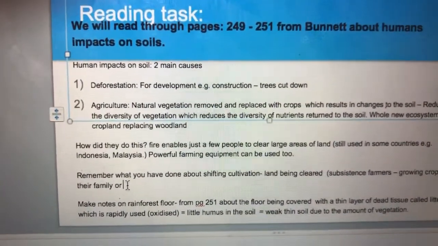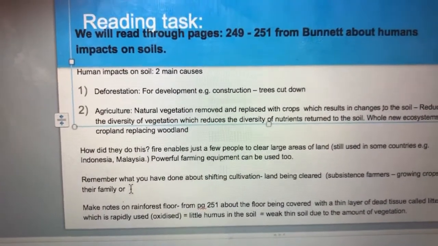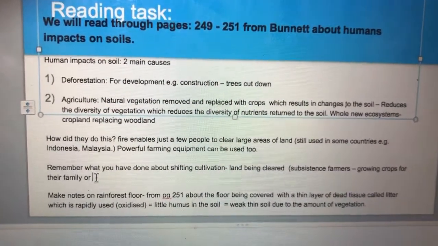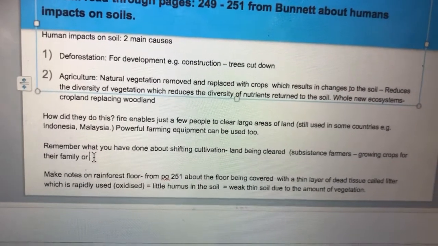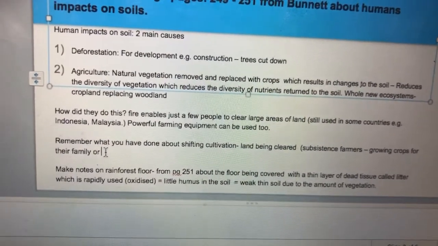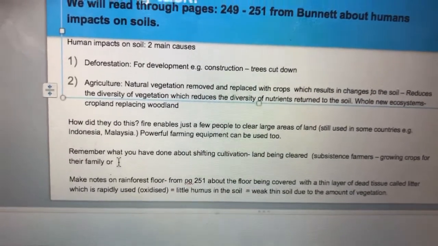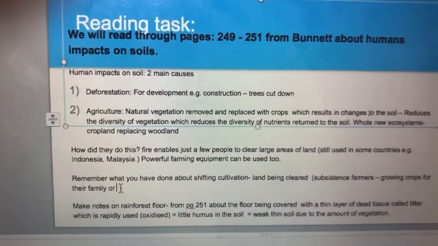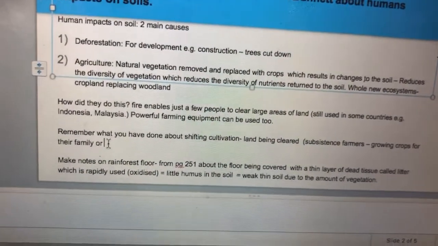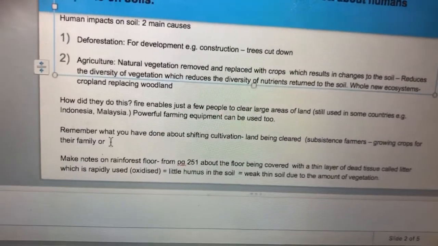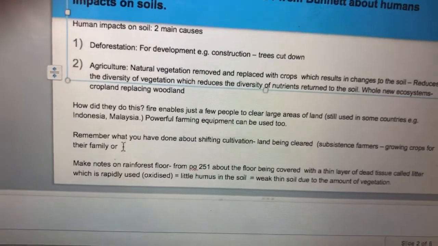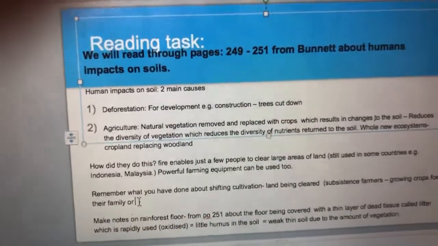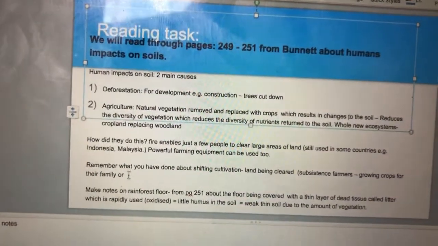Then the final bit, just so you know about the rainforest floor, okay? It talks about this on page 251, about the floor being covered with a thin layer of dead tissue called litter. But the thing is, this is rapidly used because of all the other types of vegetation that's around there, and that leaves very little humus that actually reaches the soil. So that results in this weak, thin soil due to this amount of vegetation, okay? And how quick the nutrients are used, and the nutrient cycle is so fast there, okay? So that's just a very brief overview about that.